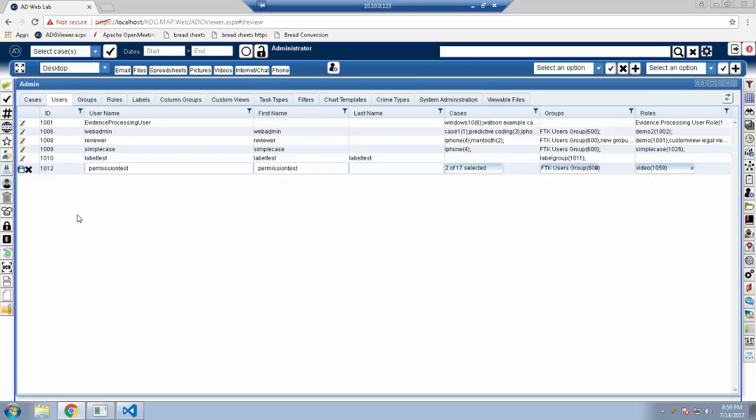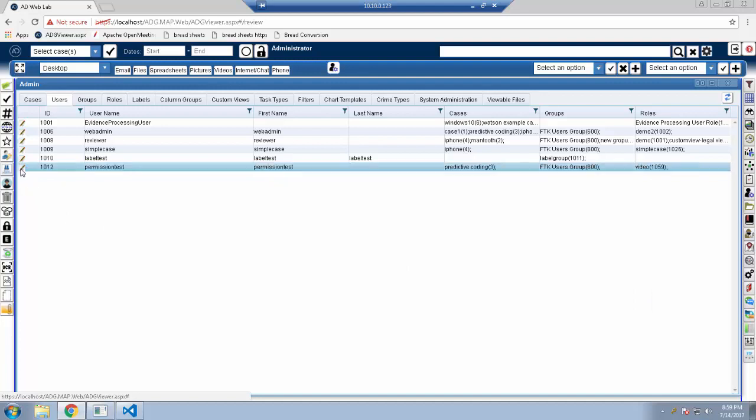We're just going to leave it like that. Now we're going to save him and wait a second, and did you see there was a pause, and then the additional cases we assigned him popped up. Now let's log out and log in as him to see how his environment has been affected.